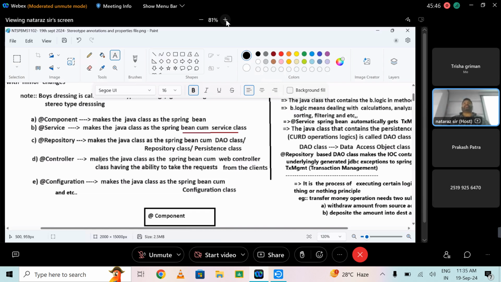The class that is having persistence logic becomes a Spring Bean as a DAO class, @repository. The class in which you want to keep business logic becomes a Spring Bean as a service class, @service. The class that you want to use for monitoring purposes becomes a Spring Bean as a controller, @controller, so that it becomes ready to monitor all the activities of the application. So @controller makes the Java class a Spring Bean, a web controller class having the ability to take requests from the client. It is able to take the request and pass it to other places. It acts as a supervisor. It won't do anything on its own. Its work is taking requests and passing them to others. Basically, controller or monitor, guys.